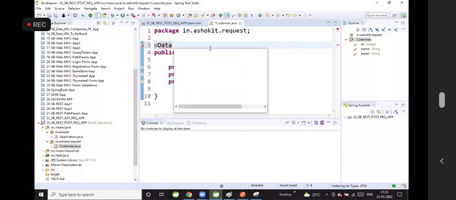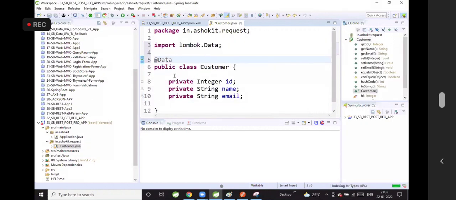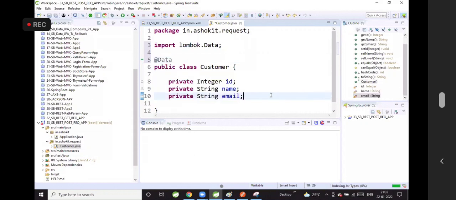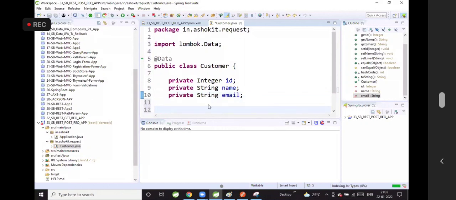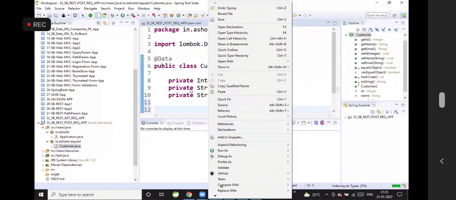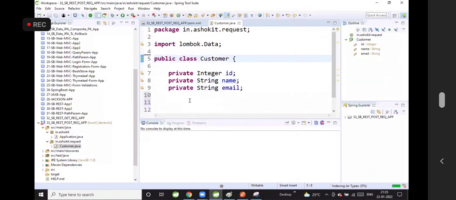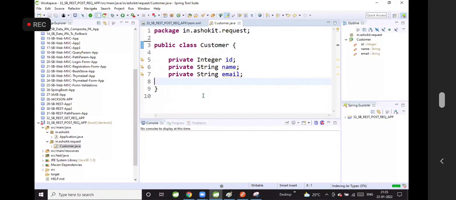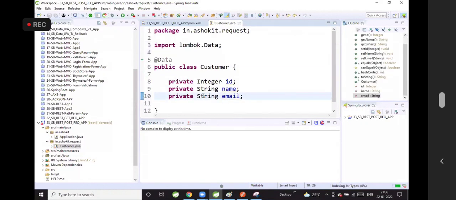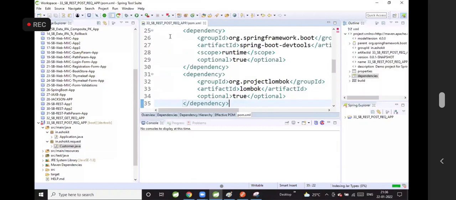I'm using Lombok. If anybody is facing an issue with Lombok, you can generate the setters getters manually for your variables. How to do that? Right click, source, generate getters and setters. Manually you can generate the setters getters if you don't know Lombok. If you know Lombok, then you can use the Lombok annotation. Okay, good. Our class is ready.